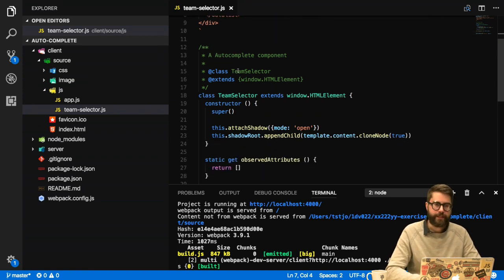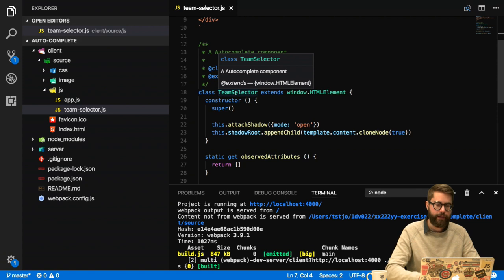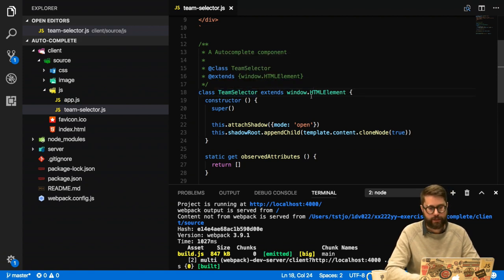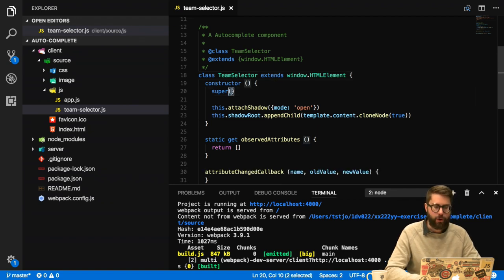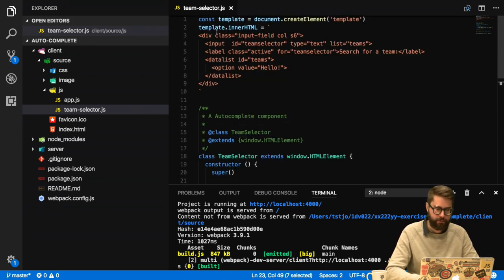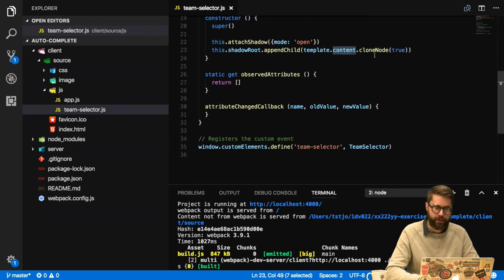Okay, moving on to the team selector class. As usual, when I create a component, I need a team selector class that extends window.HTMLElement in this case. And in the constructor, I'm always calling super. You need to do that when you inherit the HTML element. I'm attaching a shadow to my component, and I am cloning the content of the template and appending it to my open shadow root. This will basically populate my shadow DOM with the HTML above.